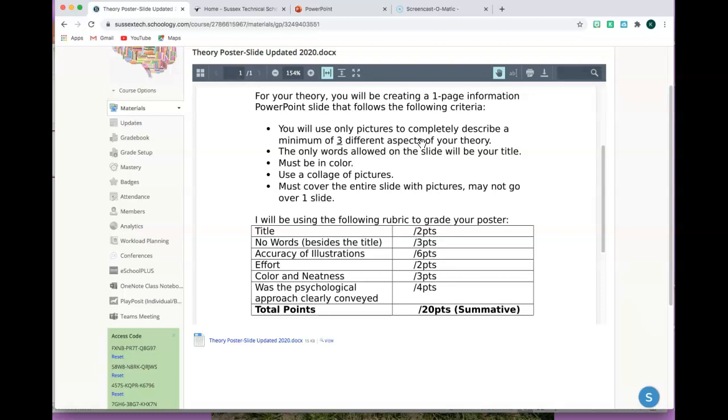Okay, so make sure that you look at different aspects of your theory and represent those with pictures. The only words on your slide should be your title. So if you were assigned behavioral psychology, you can have behavioral on there, or behavioral psychology. If you were assigned humanistic, put that on there. Sociocultural, put that on there. Psychoanalytic, so on and so forth. But that should be the only words that are on your slide. You should not have anything else on your slide.